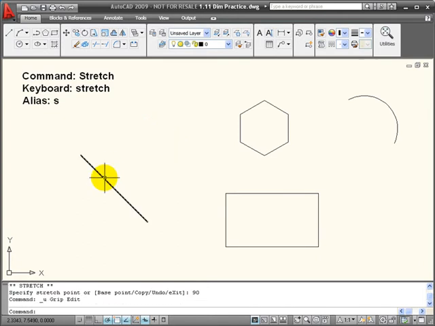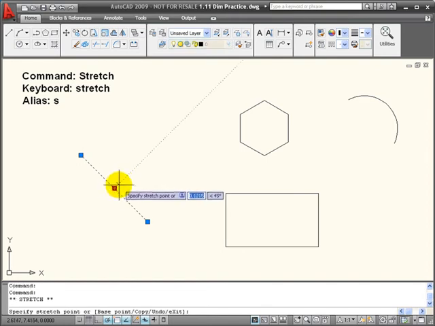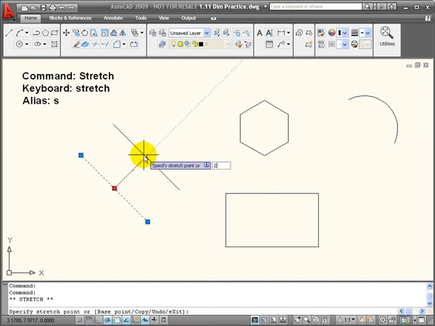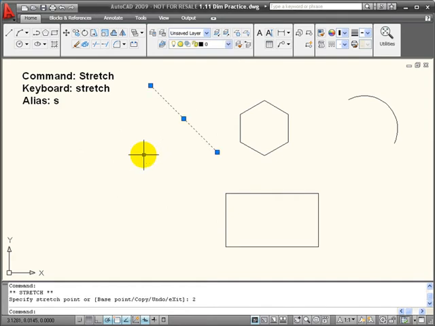Now if I click on a line segment like this, and instead of using an endpoint as a hot grip, I activate the center grip, you'll notice that instead of stretching the line, it will move the line. So in this case, I'm on a polar tracking angle here, and I'm going to say 2, and it moves the line 2 inches.